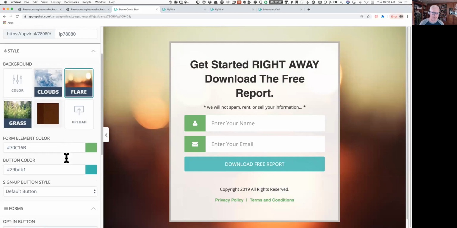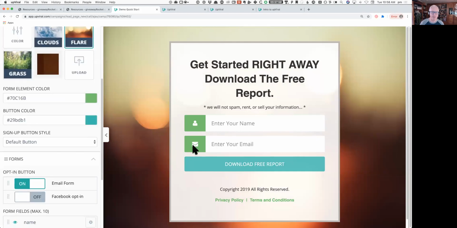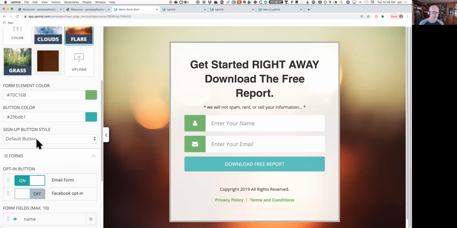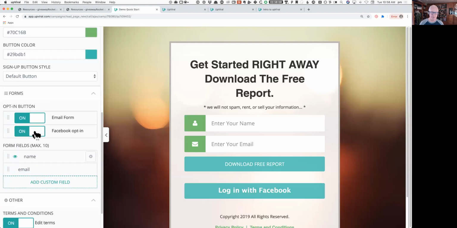Advanced feature conversation. You can change the colors of these things in the buttons right here. You can change this button style. You can turn on the Facebook opt-in if you want. You can edit the text in there. You can change all of this stuff. You can put a whole bunch of text up here.